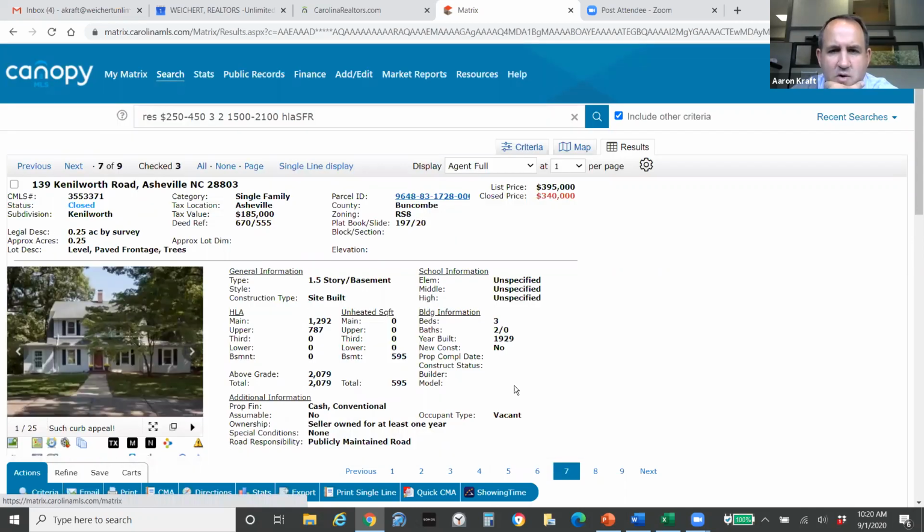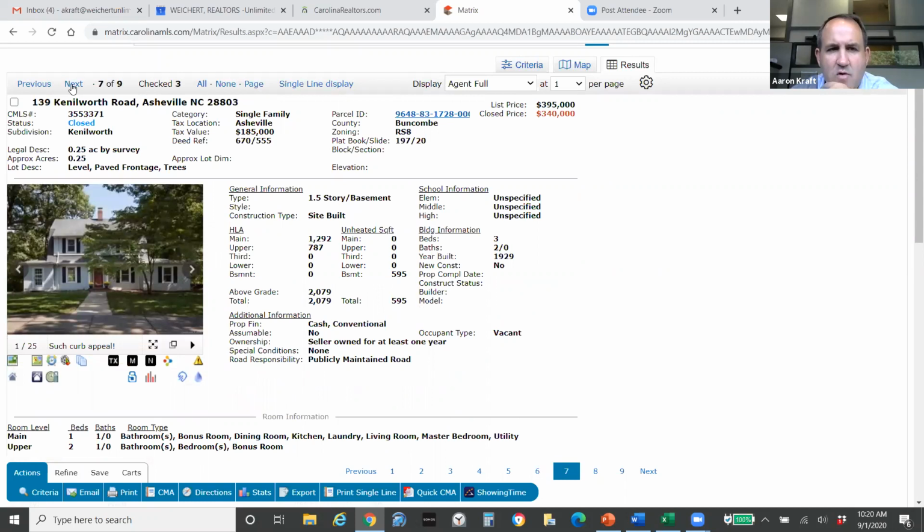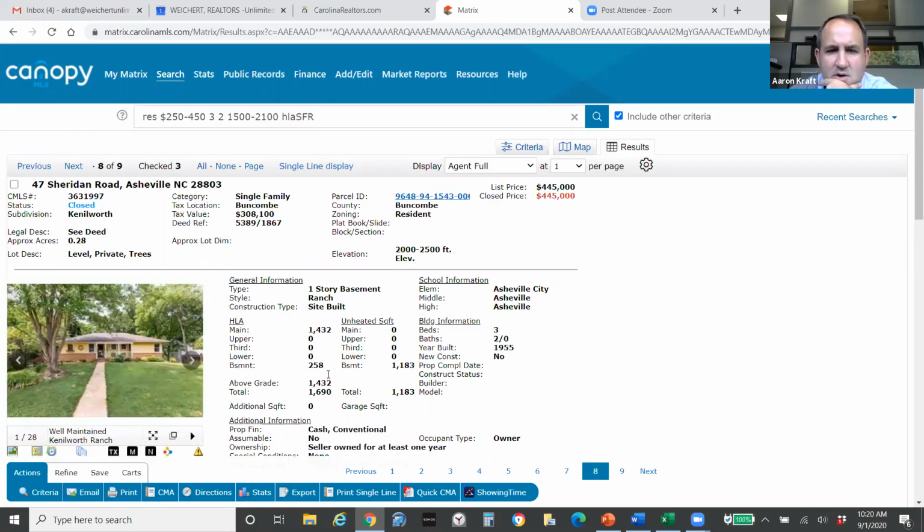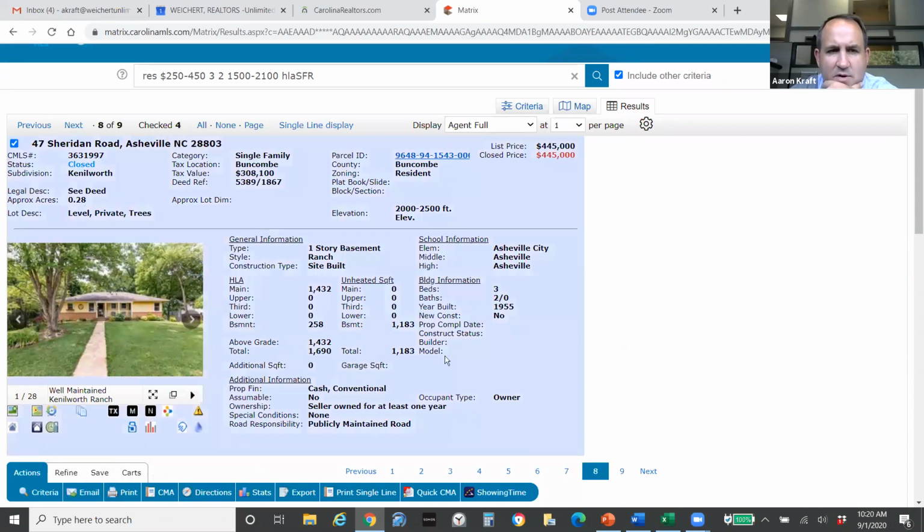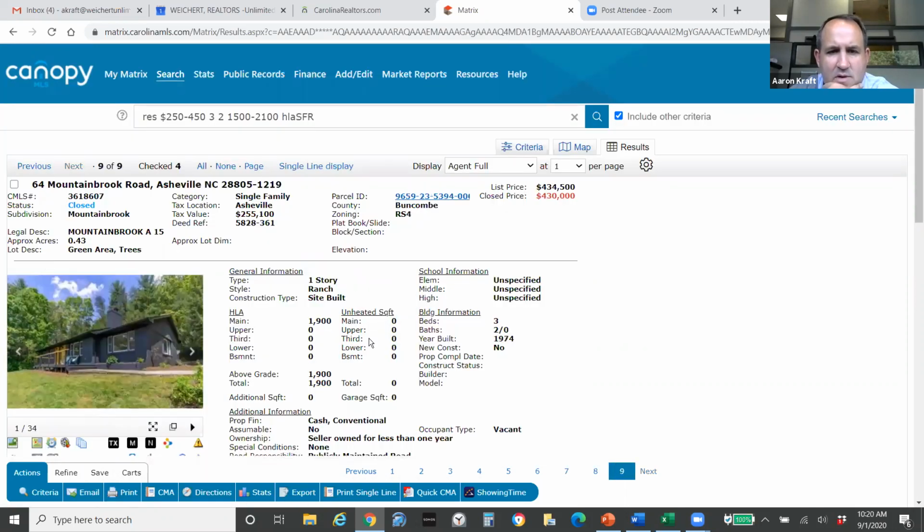That one's in Kenilworth. It's not similar to the house I'm thinking. This one looks pretty good. Let's use that one. It's in Kenilworth as well, though. That one's 1,900 square feet, 3-bedroom, 2-bath. Yeah, let's use that one. Okay. So now I've got 5 checked.